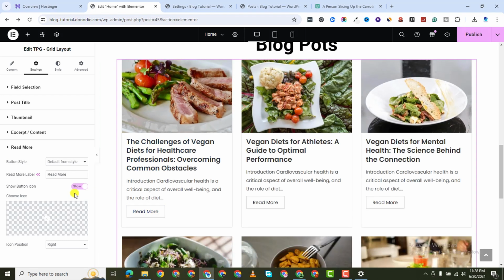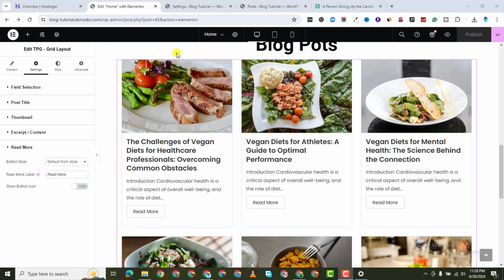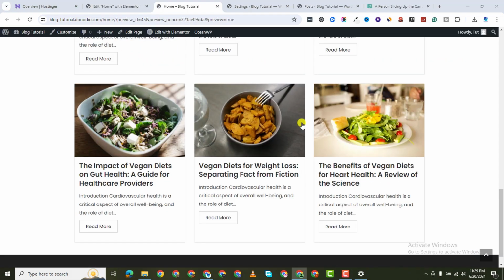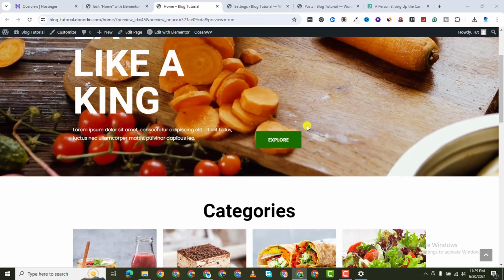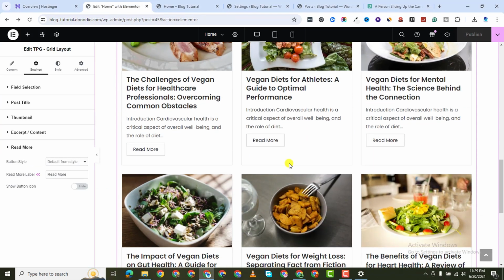So I'm going to publish. I'll turn off the read more. You can publish from here and preview your website on the front end. So this is looking pretty good. It's looking pretty good, but it's a bit bland. So I want to come back here.